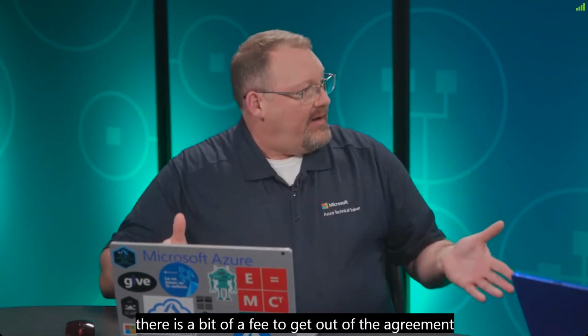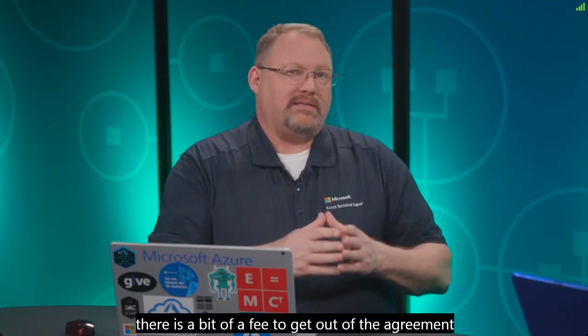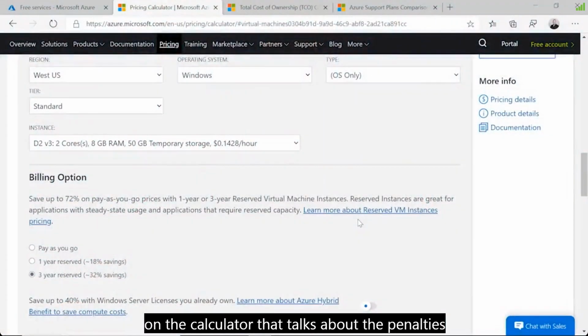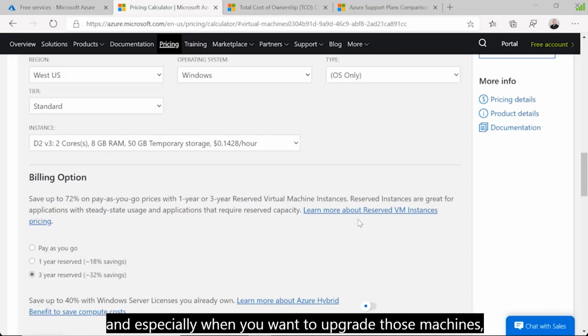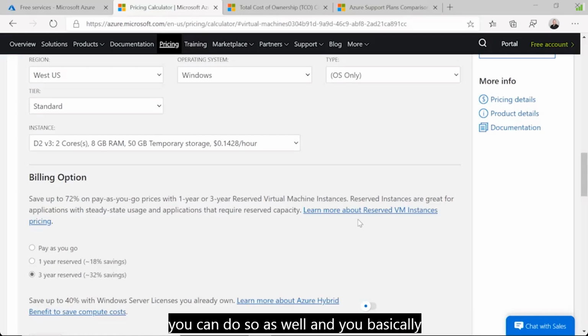There is a bit of a fee to get out of the agreement, but it's not as bad as you might think. And there's a really good document, matter of fact, on the calculator that talks about penalties if you have to move out. But I'll tell you what, when folks have had to do this, it's a very minimal charge. But we do charge you a little bit. But it's not like, okay, it's a $10 million penalty, because no, it's not how it works. And especially when you want to upgrade those machines, you can do so as well. And you basically take what you've purchased and apply that as a credit essentially inside the environment. But reserve instances, really great way to save money.